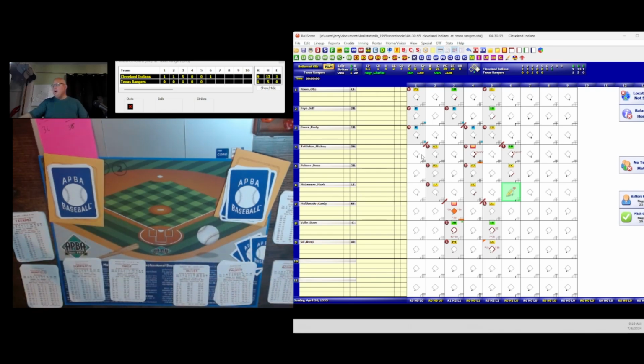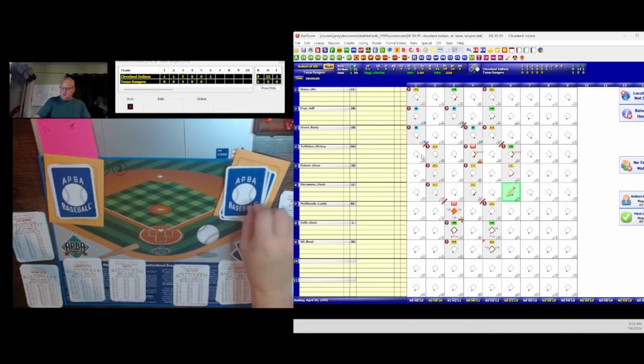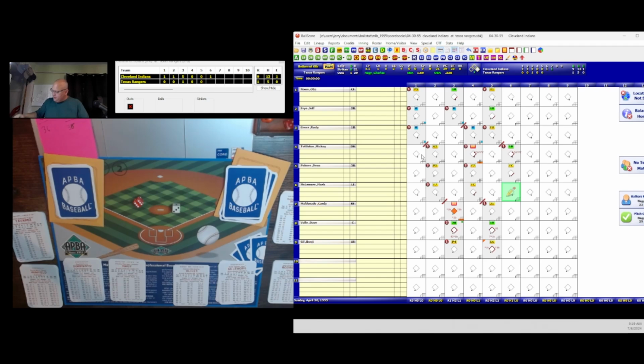And it's going to be now Mark McLemore comes in with a runner on first. 63 for McLemore is a 31. 31 is a fly out, and the runner will hold, so it's a fly out to center. The runner will hold at first.